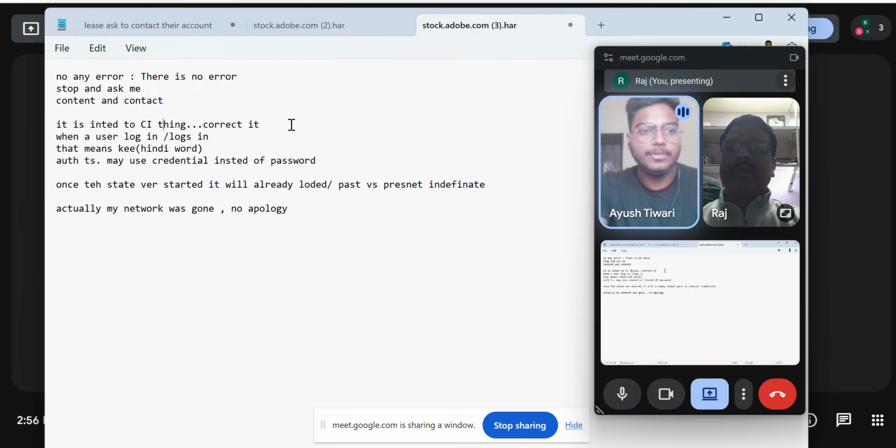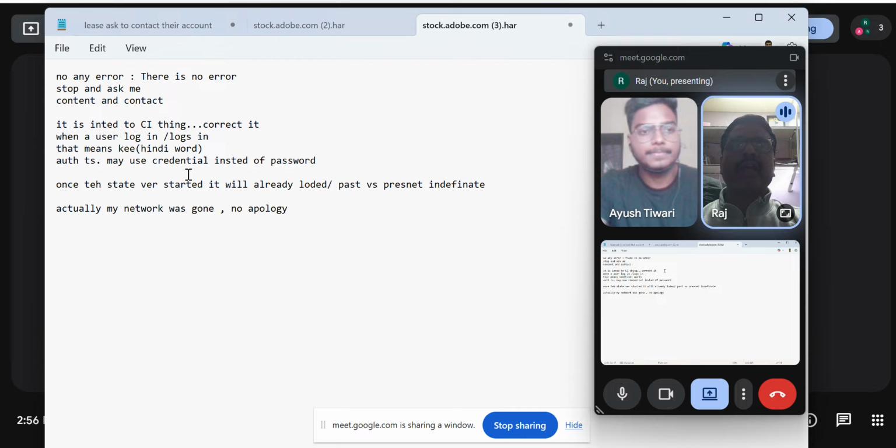I will take screenshot of all these. हाँ, although it is recorded I will share this with you, but still take the screenshot as well. ठीक है, so correct it.